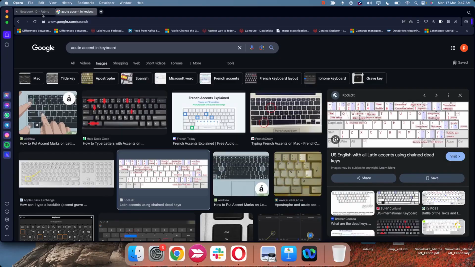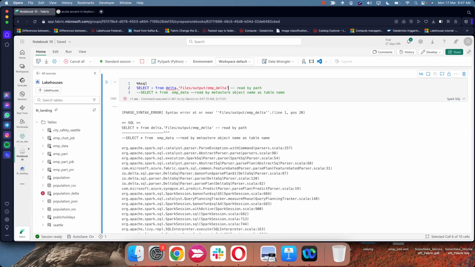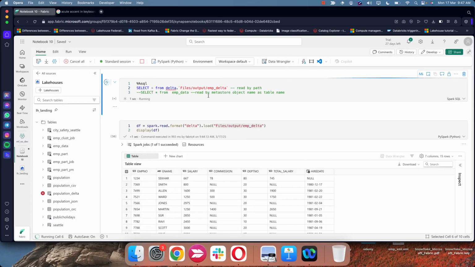Similarly, when using a path, this is not a single quote. If you specify a single quote, you will get an error. While creating a table, you normally specify the path with single or double quotes, but not while reading by path. You will get this error. Only while reading, you need to specify this backtick. Only while reading.